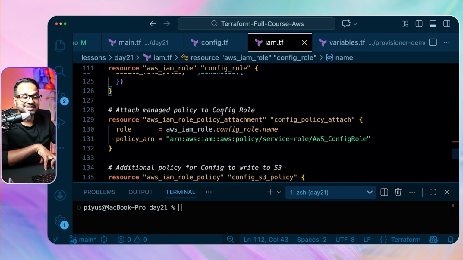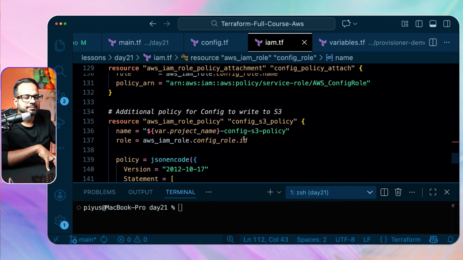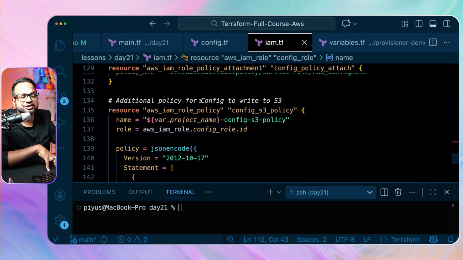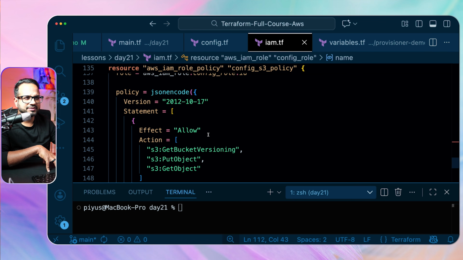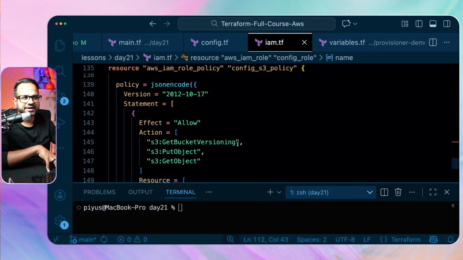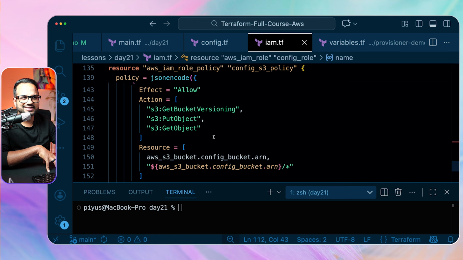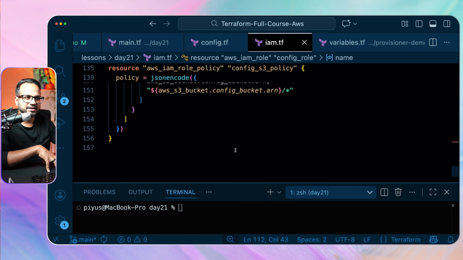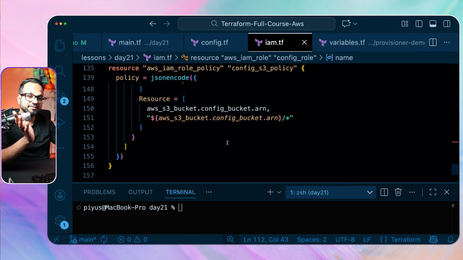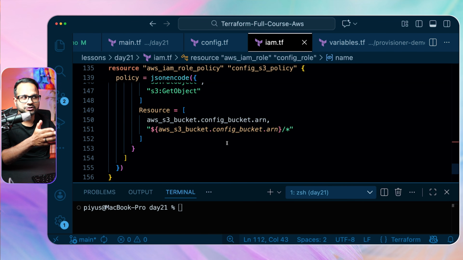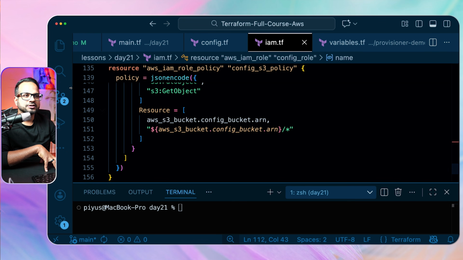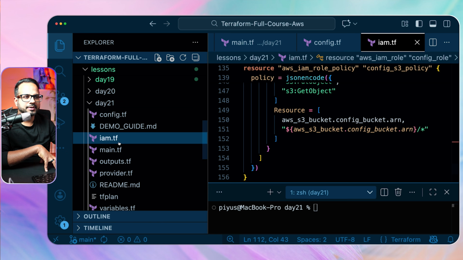Now we have to attach that managed policy to the config role, which is like this: role, policy, ARN, and so on. And we'll be providing an additional policy for config to write to the S3 bucket. So it will have allow and get bucket versioning, put object, get object, these types of permissions on the S3 bucket. This is the audit bucket, in which we'll be uploading all the audit logs, config related and compliance and non-compliance related things. So this was the IAM file.